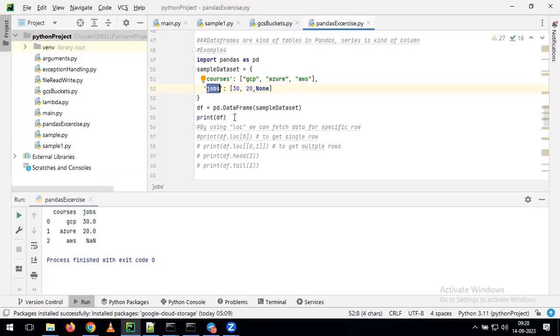Any other questions? Regarding multiple rows, is it compulsory to give double square brackets? Can you please repeat the question? In terms of multiple rows, dot loc, you have mentioned double square brackets, right?